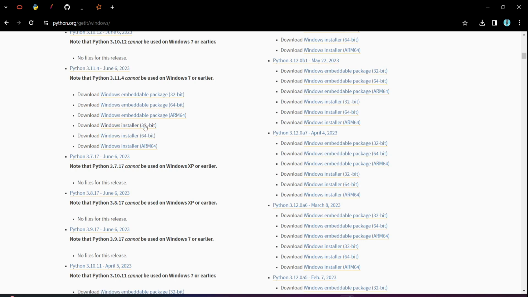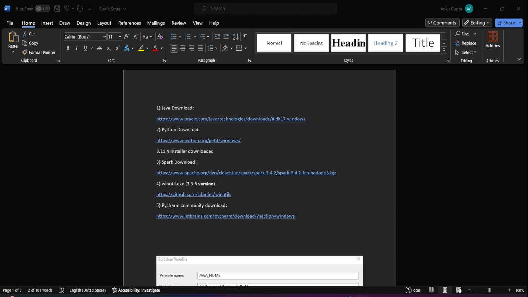Based on your system, if it is 32-bit, click on this installer. If it is 64-bit, click on this installer, and it will be downloaded in your system. You just need to click install. While installing, just check the add to path variable box. If you check that box, you will get one pop-up, and there you just need to click on one checkbox, and it will add the path in the environment variable also. You don't have to do it manually, right? So these two are done, right?